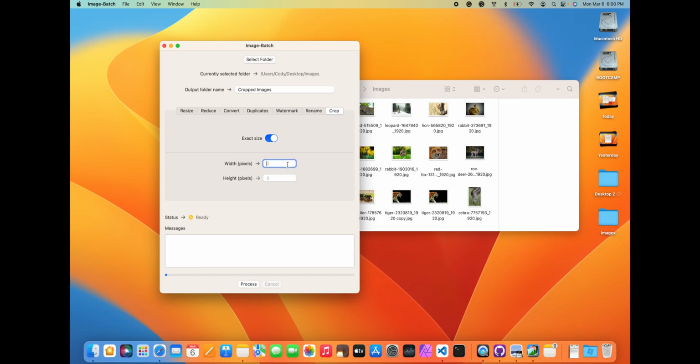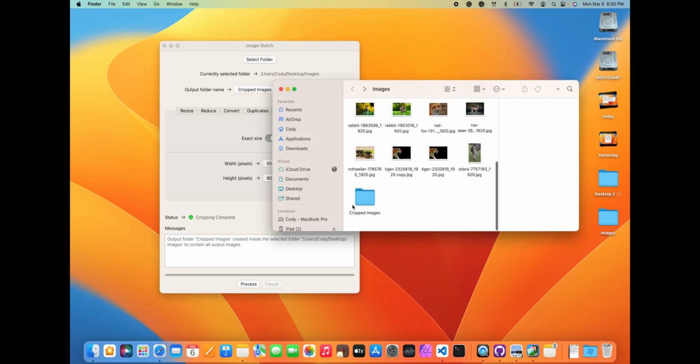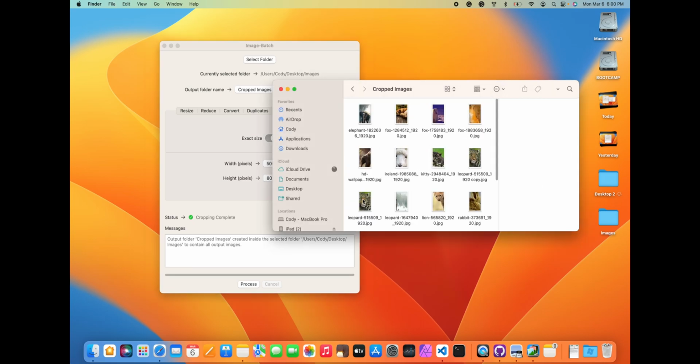So let's enter a width of 500 pixels and a height of 800 pixels and click process. And if we check the output folder, all of the images have been cropped down to 500 by 800.